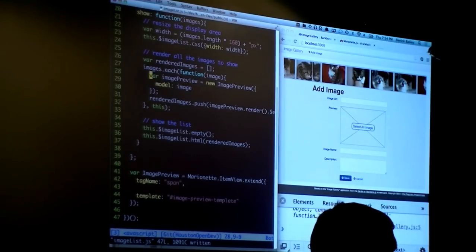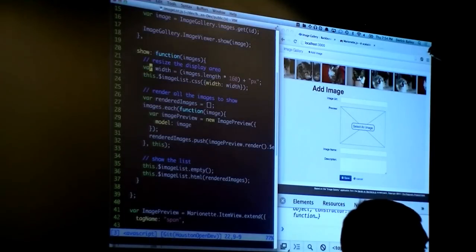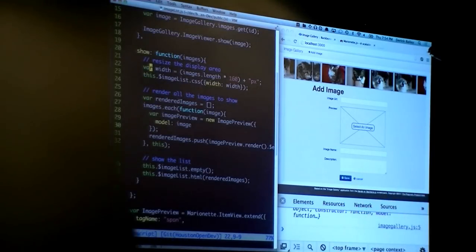All right, so we now have another item view in here. There's still a lot of code inside of this shell function.